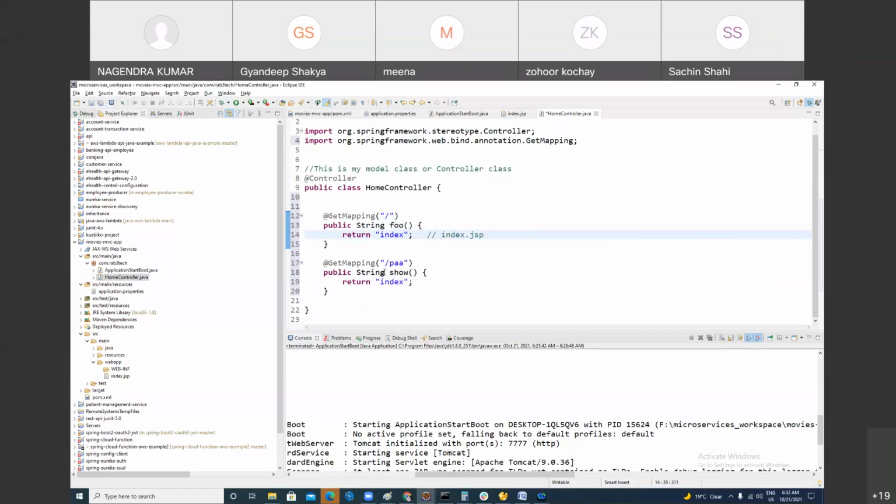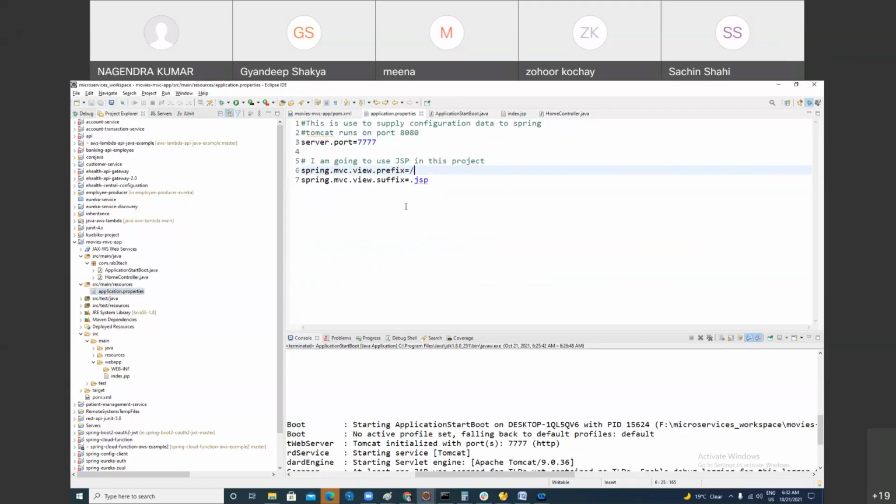When you are typing pa in the URL, it will come to the show method and it will return which file? Index.jsp. Now your question is, why are we appending JSP, .jsp? Already we wrote it. Can you see this?